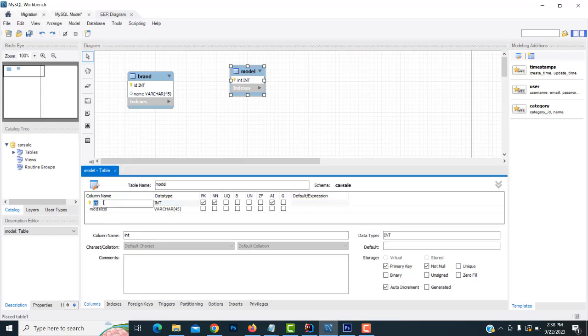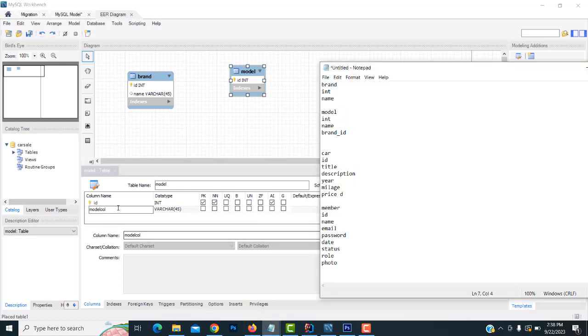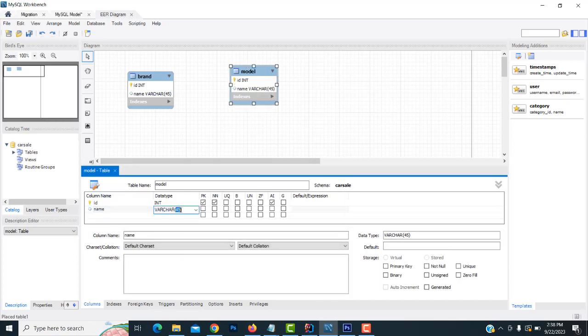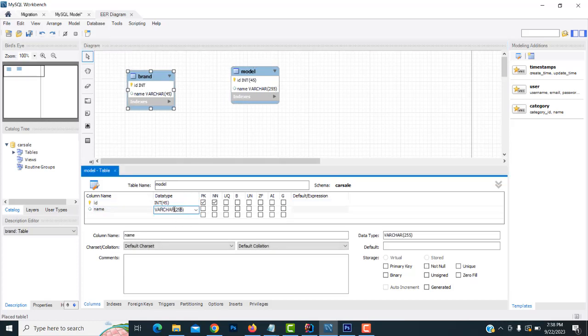Second one, this one should be the ID. Like this one should be our model. What's the column we have to read? Model name. This one should be varchar, 255 characters. This one should be the length. The int ID, we have to write 45 characters. This one, the car brand, you also have to specify the brand. This is a brand table. It's not 45. You have to edit it as 250 characters.